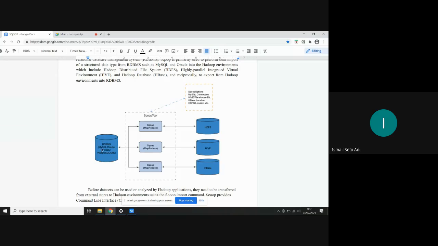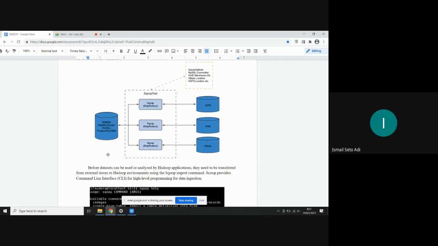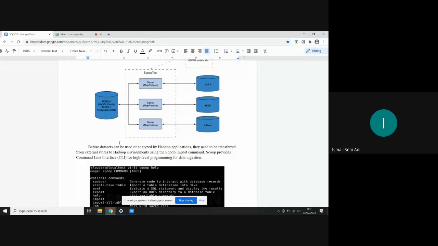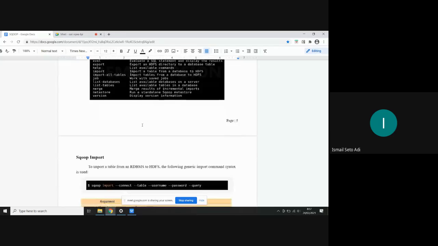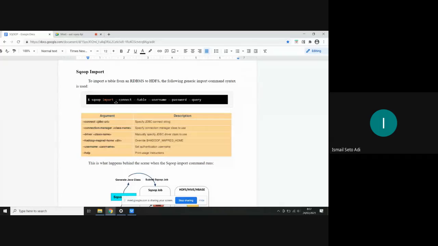Meanwhile, the external stores of a structured data type include Relational Database Management System, or RDBMS, enterprise data warehouses, and NoSQL systems. So before data sets can be used or analyzed by Hadoop applications, they need to be transferred from external source to Hadoop environments using Scoop import command, which is executed through a command line interface, or CLI, with a generic command scoop space import, then followed by some specific arguments as needed, such as this.